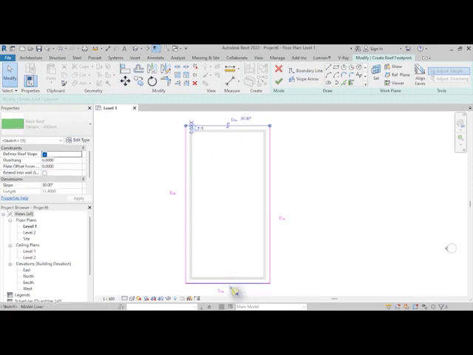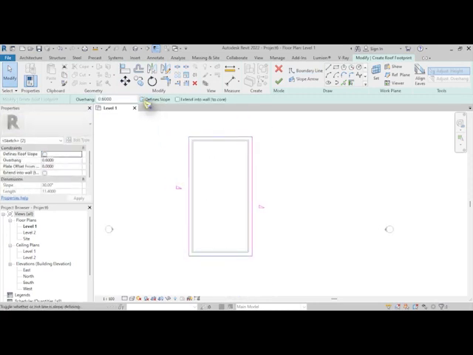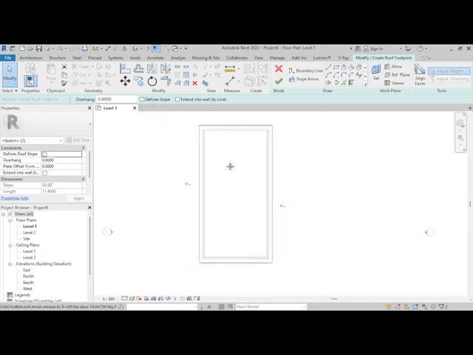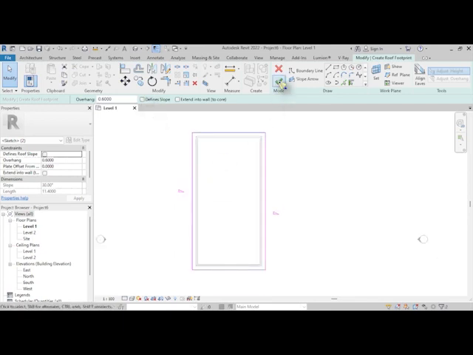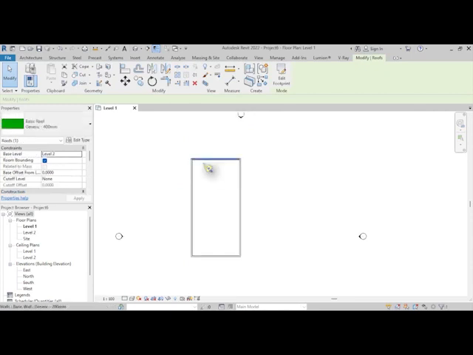Select both ends of the roof and then check define slope. And now finish the roof creation. And now let's view that in 3D.